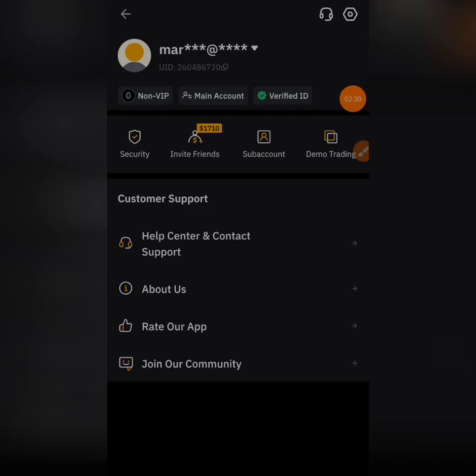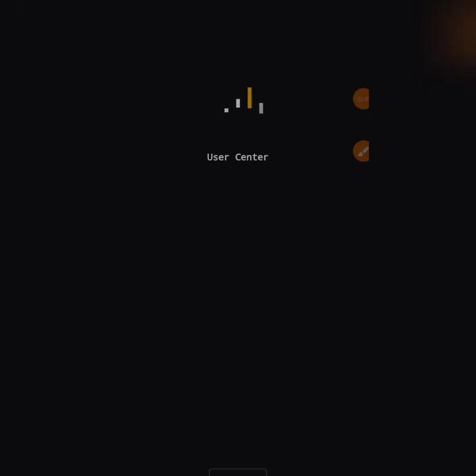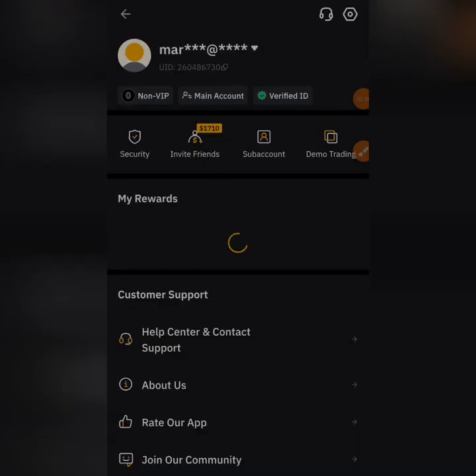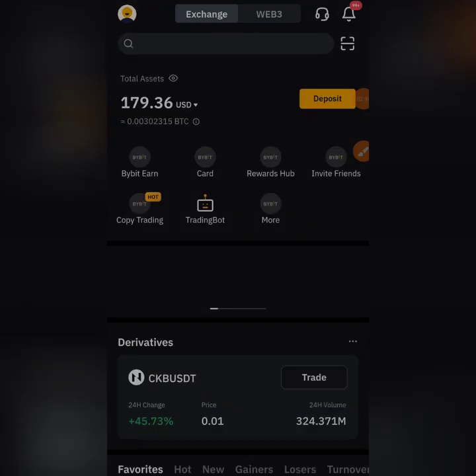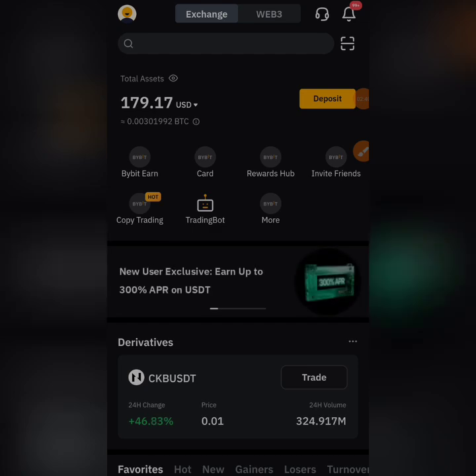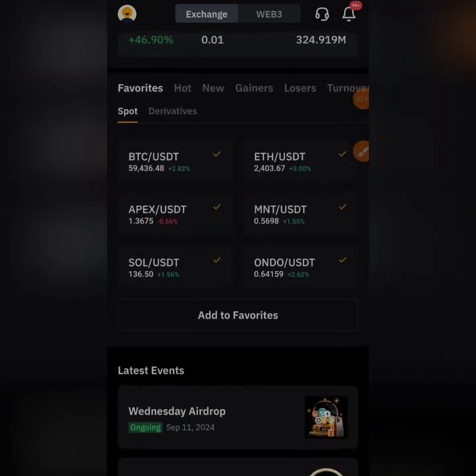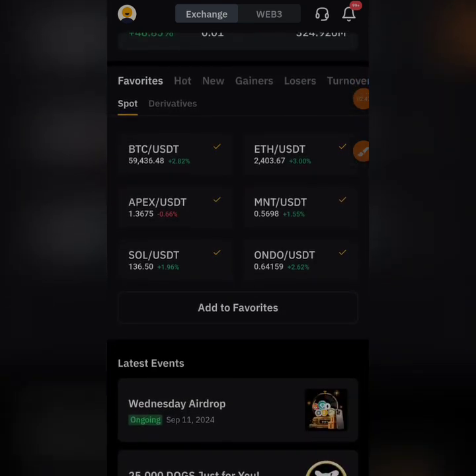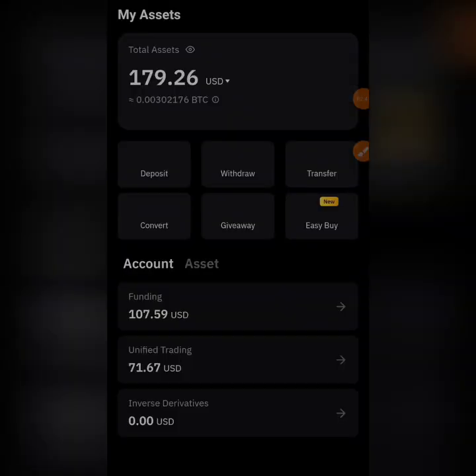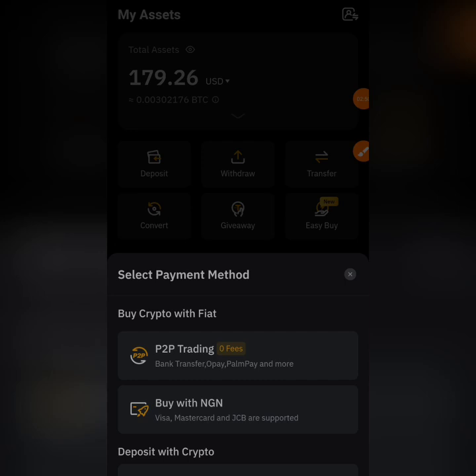To do this, we are going to go back to our Bybit dashboard. So we're going to head back to our dashboard here. At the bottom down there, you're going to see an asset option. So you want to click on that asset. Once you click on it, you're going to see deposit at the top there. You click on it, and then at the bottom down, you're going to see deposit crypto. You're going to click on deposit crypto.